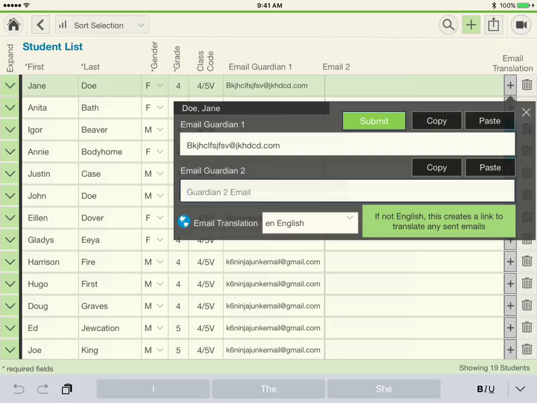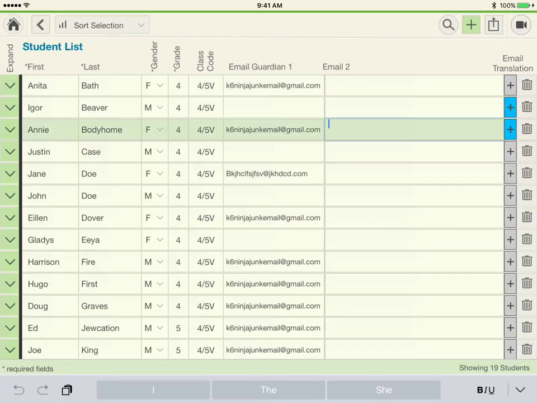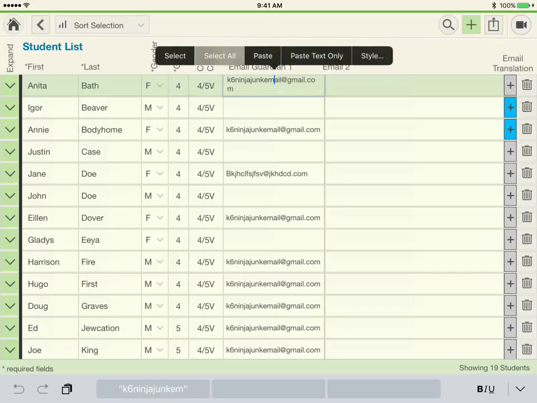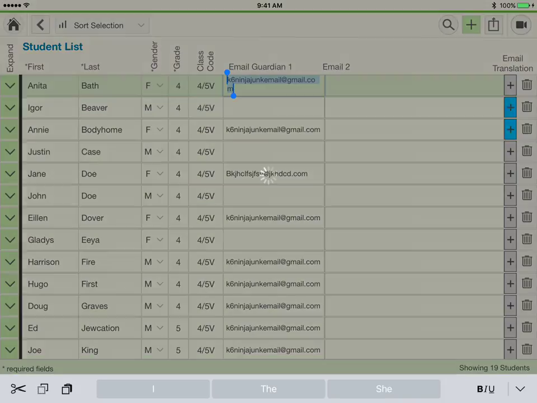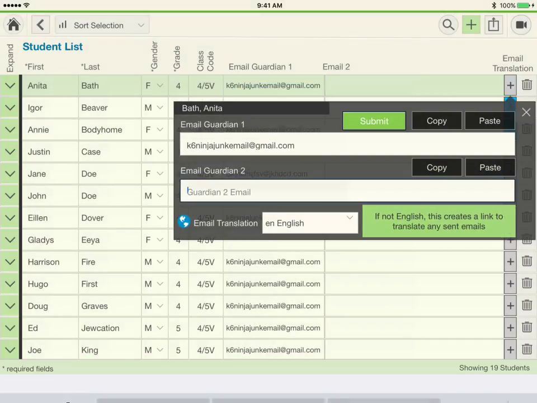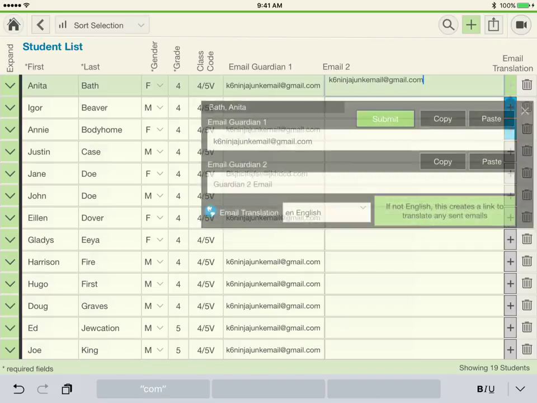There's 2 ways to paste. I could copy it and press the paste button. Let me copy this one here. I'm going to copy this. I'm going to select all, just like I'm doing with all iPads. I'm going to copy that, and I'm going to go into this, and I could just click in Guardian 2 and press paste, and it'll put it in.